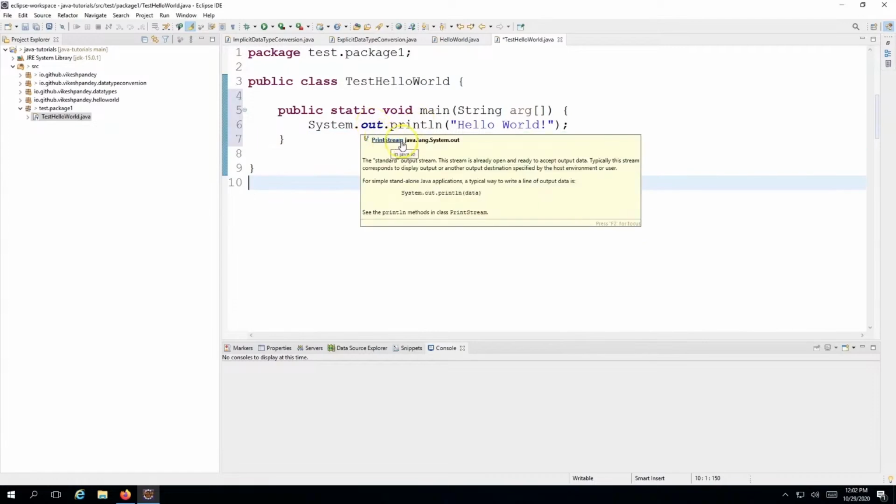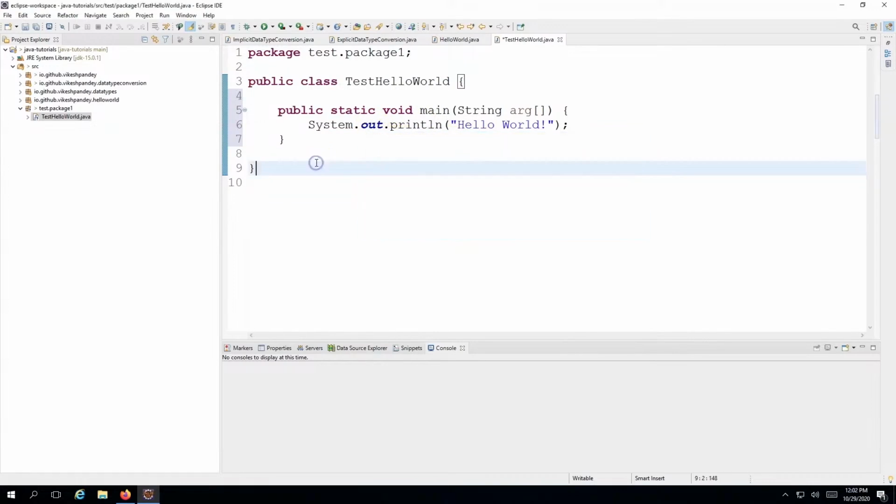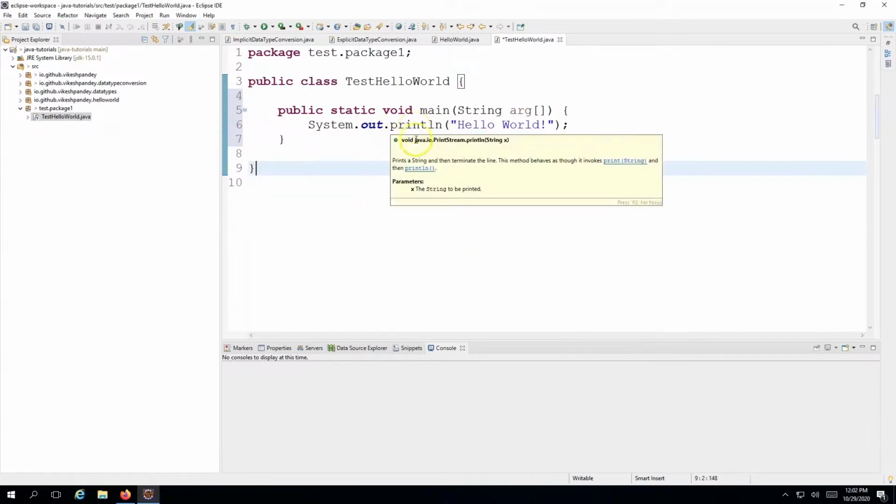So you can see this is a stream object which is used to print anything, which is ready to accept output data. And then we go to the println method, and it says it prints a string and then terminates the line. Like I mentioned earlier as well, this whole syntax is used to print, and actually this is the core method. This is the real method which prints something on the console. So the System class uses the output stream to print something on the console with the help of the println method. There is also a print method. So there are two methods, one is print and one is println.